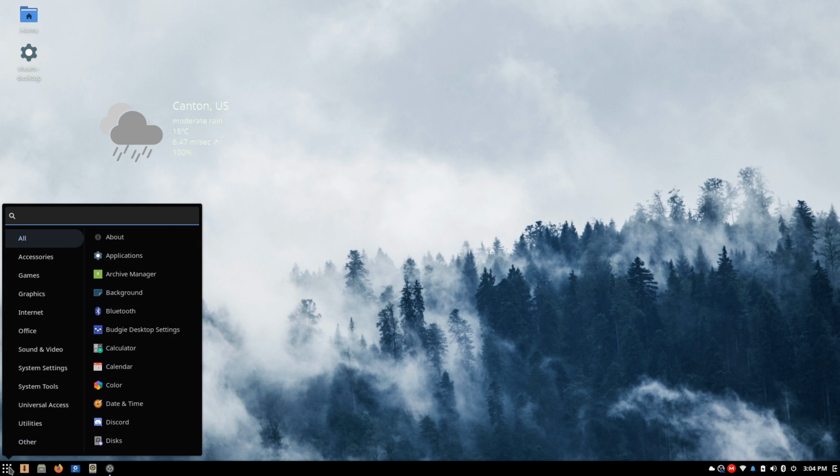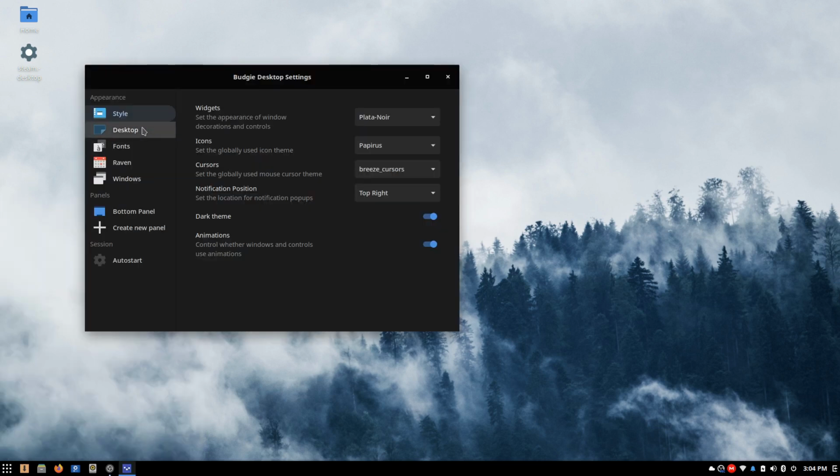Now, if we take a look at the menu, first of all, this desktop and everything just looks gorgeous. The menu is very familiar. You're going to recognize it and be able to use it right out of the box, with your search functionality right at the top, all of your application categories on the left, and your applications on the right. It's a beautiful menu, very easy to use.